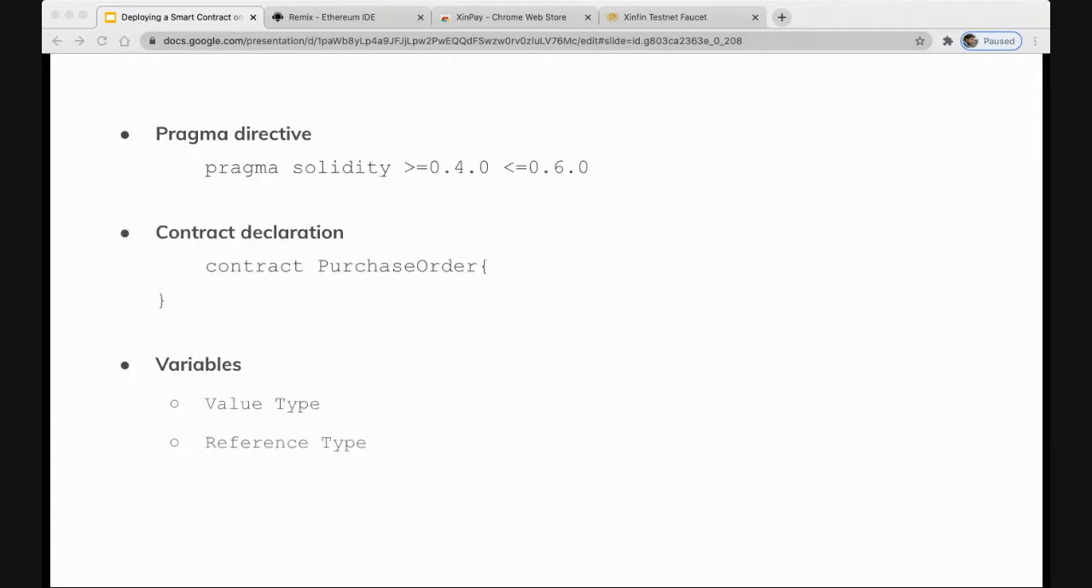So coming next, this pragma directive. The pragma keyword can be used to enable certain compiler features or checks. The statement below defines that the source file will not compile with a compiler earlier than 0.4.0 and later than 0.6.0. This declaration ensures no unintended behavior is introduced when a new compiler version is introduced.